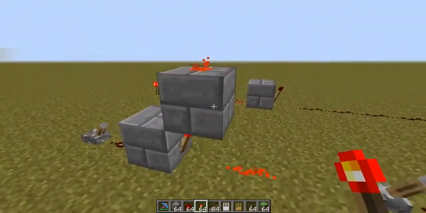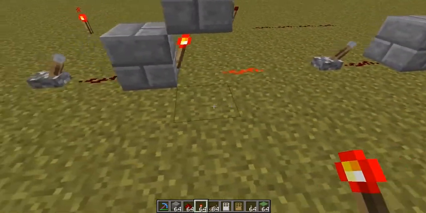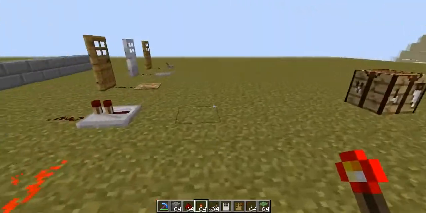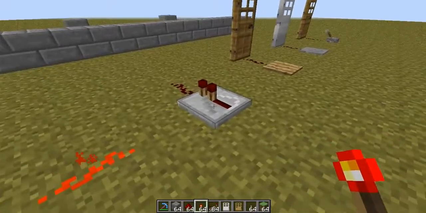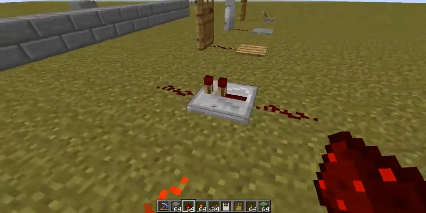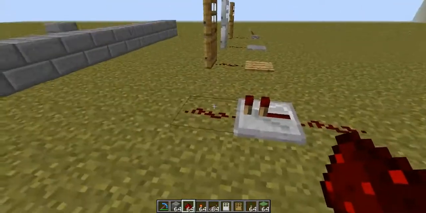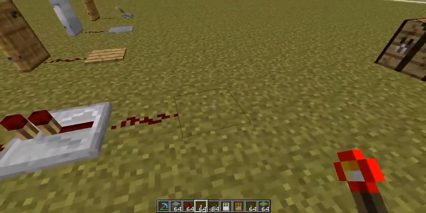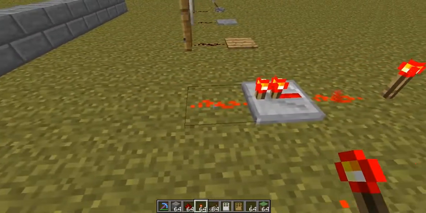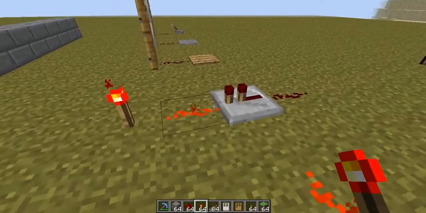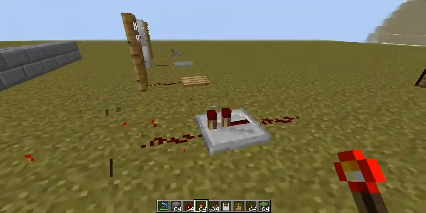Now, also what you can do. Well, first let's go back to a repeater. A repeater right here will only give you a one-way current. So if you want the current to go this way, but you do not want it to go that way, that's one use for a repeater.